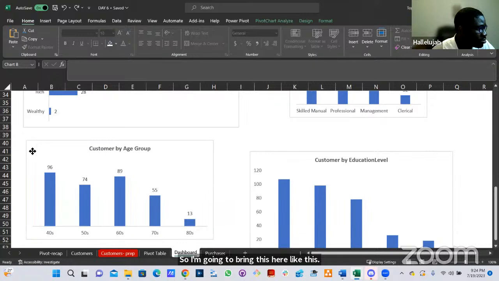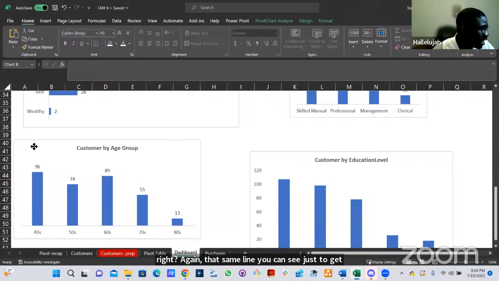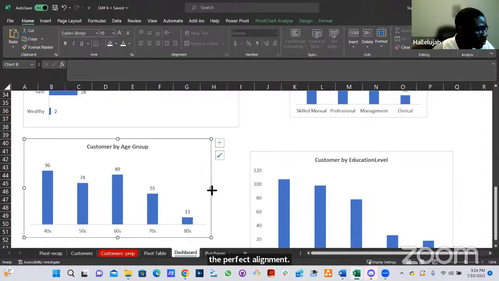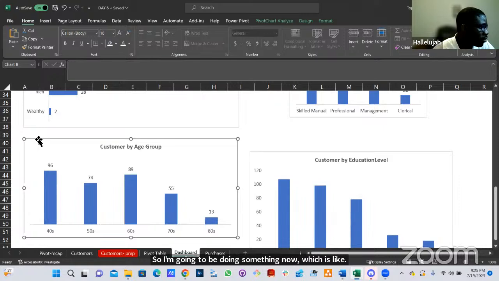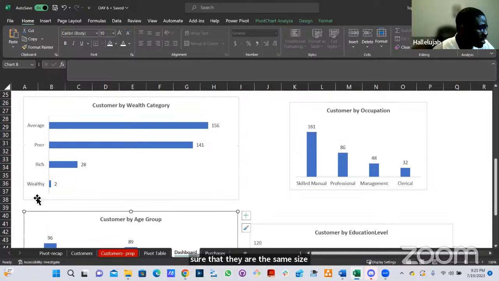So it's all about dragging and dropping now, right? So again, that same align, you can see, just to get the perfect alignment. So I'm going to be doing something now, which is to align these guys together. But first, I need to make sure that they are of the same size. Okay. So this one now, I will check the size again.